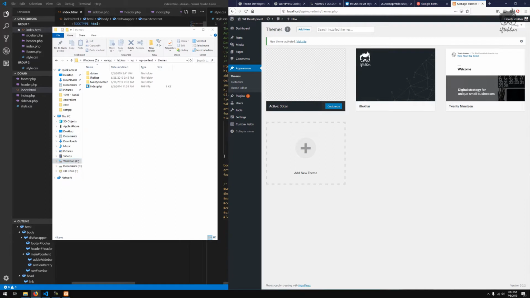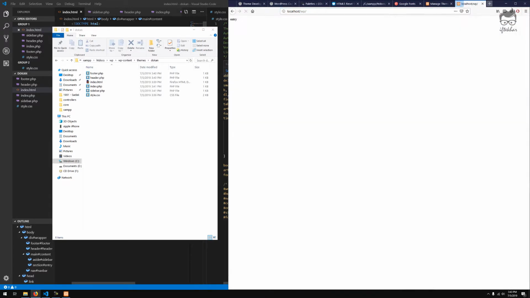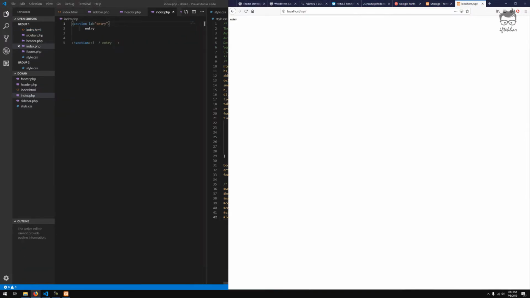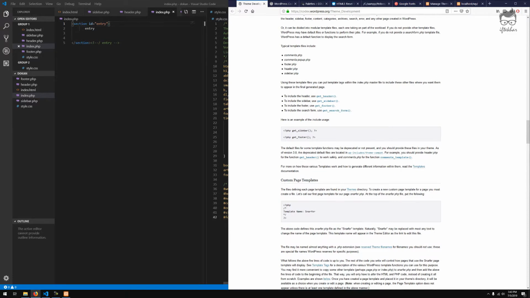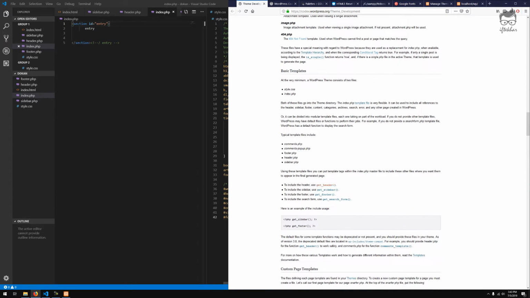Okay, now let's delete the index.html file and let's take a look at our website first. How does it look? Nothing. It just shows entry because the index.php has entry in it. Now let's go back to the theme development page, and you can see over here that we have functions like get sidebar, get footer, and we should have something called get header as well over here, like this.